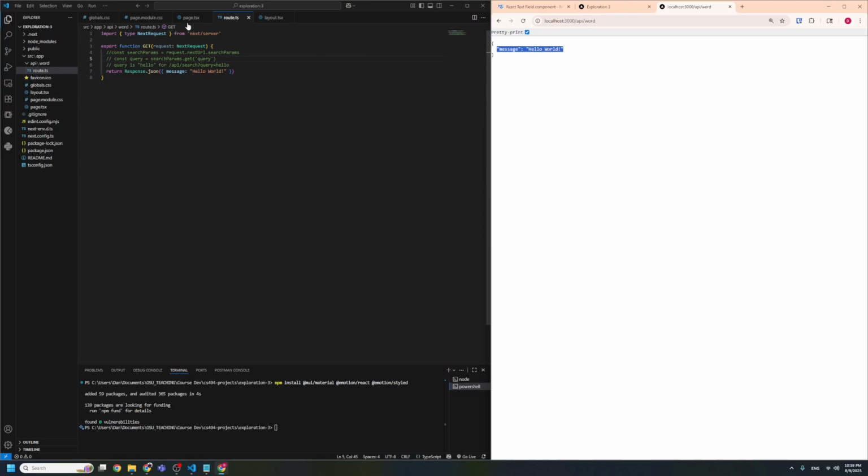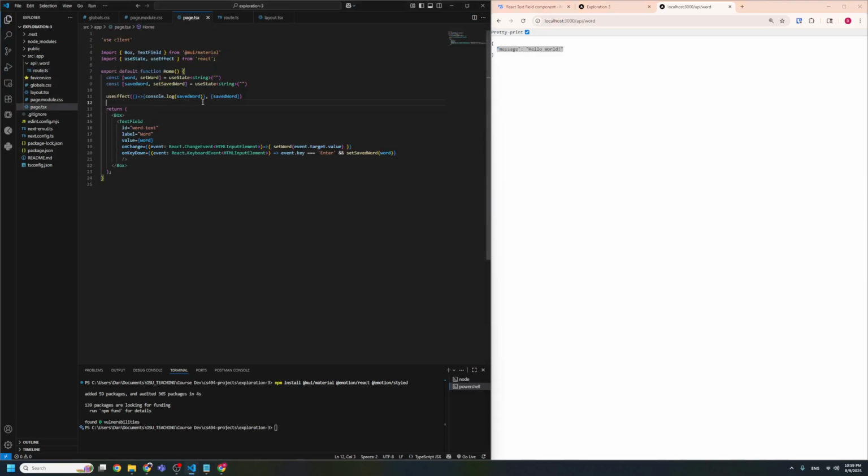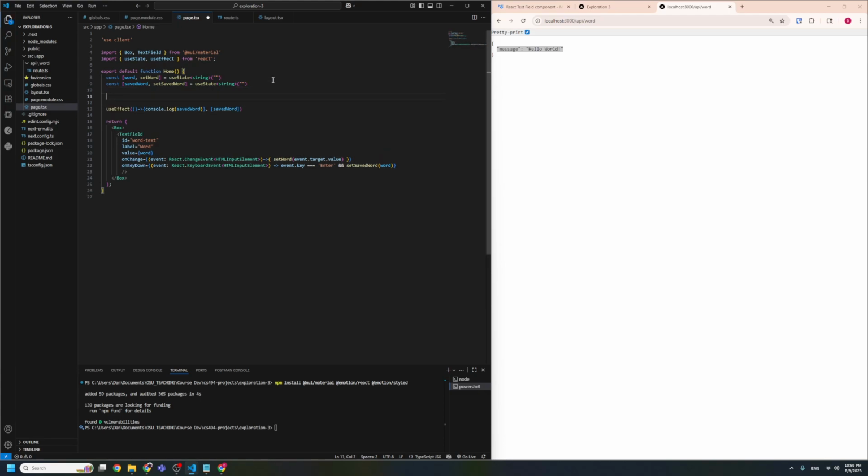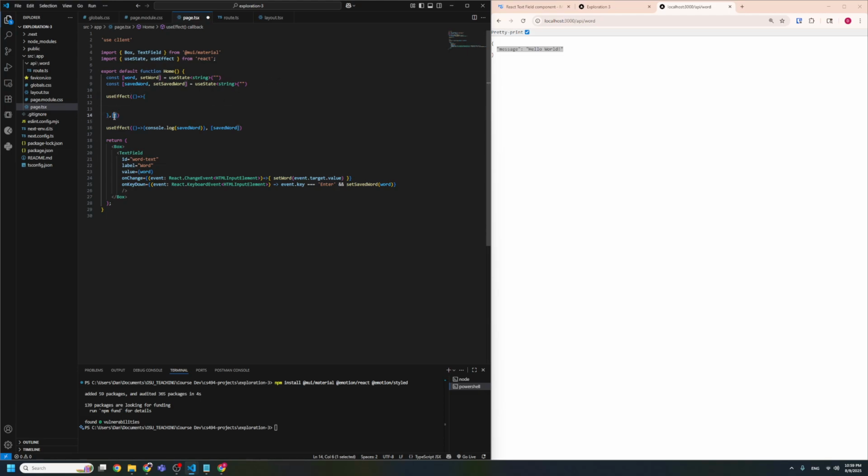So if I go back to my page.tsx, inside of here, what you'll do is create a new useEffect. And this useEffect will run, we'll put an empty array here, which means it'll run one time when the component mounts. So essentially the first time it loads, it's going to run this. And then we'll type console log. Actually, let's fetch. So we use fetch in order to get the information.